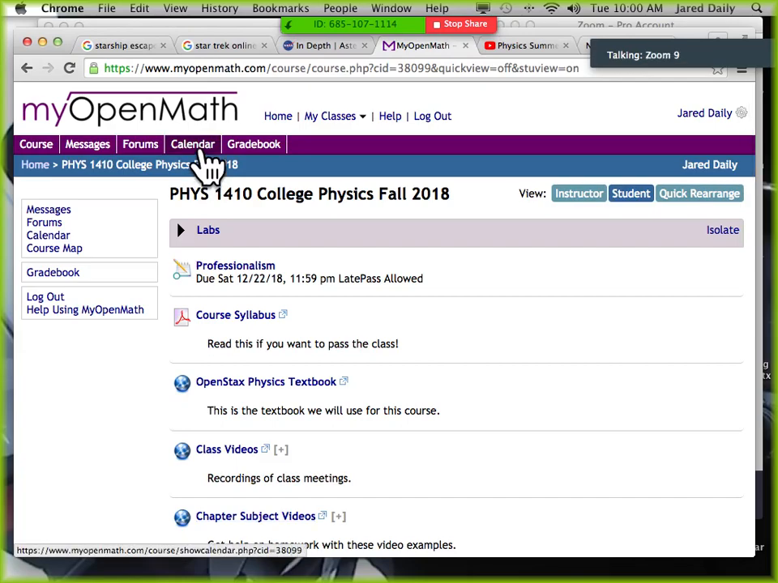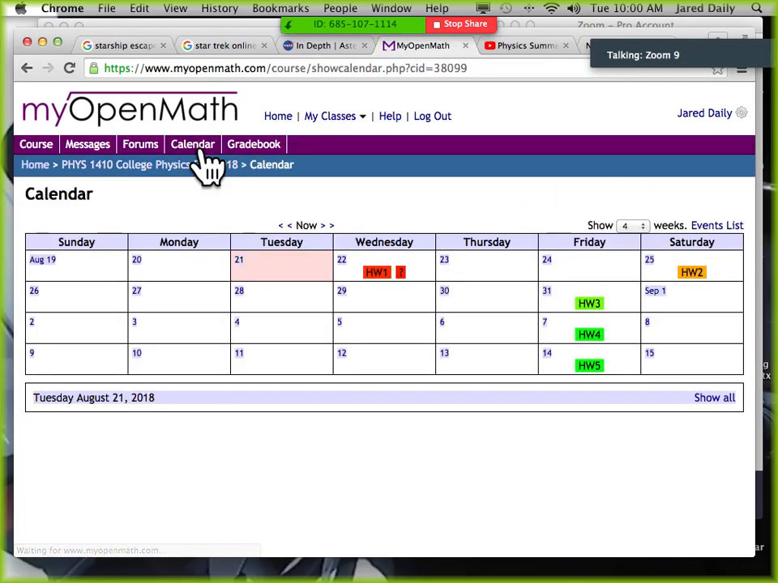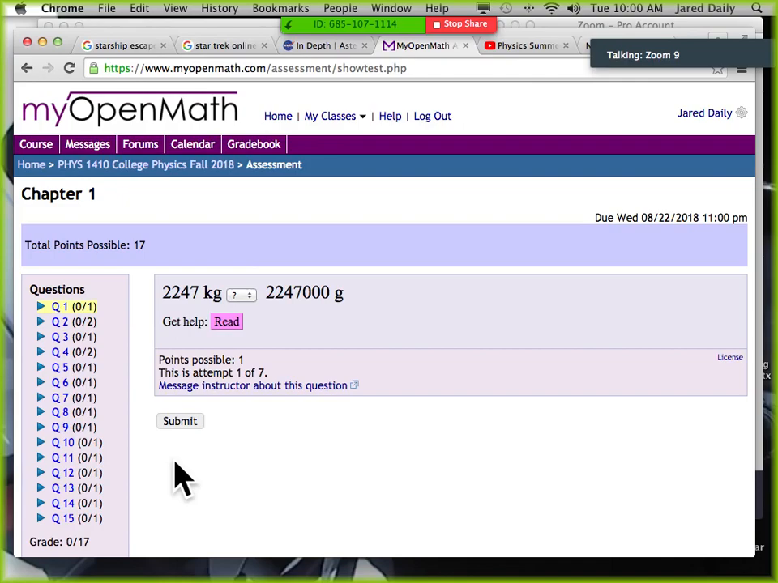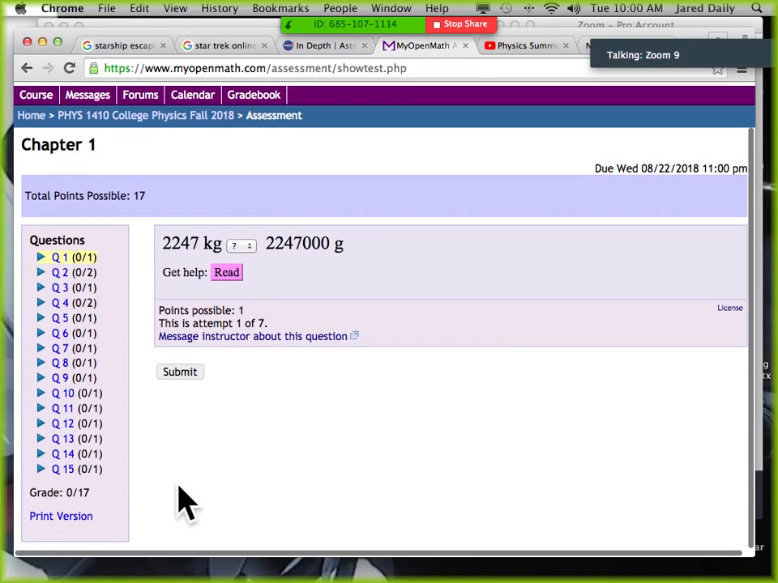Then up at the top here we have the calendar. I would highly recommend you get comfortable using the calendar because it's kind of a shortcut to everything. In the calendar here you can see that today we've got this homework assignment, chapter 1, apparently due, not today, tomorrow. It's Wednesday. And it's got 15 problems in it, and it's nothing very difficult.